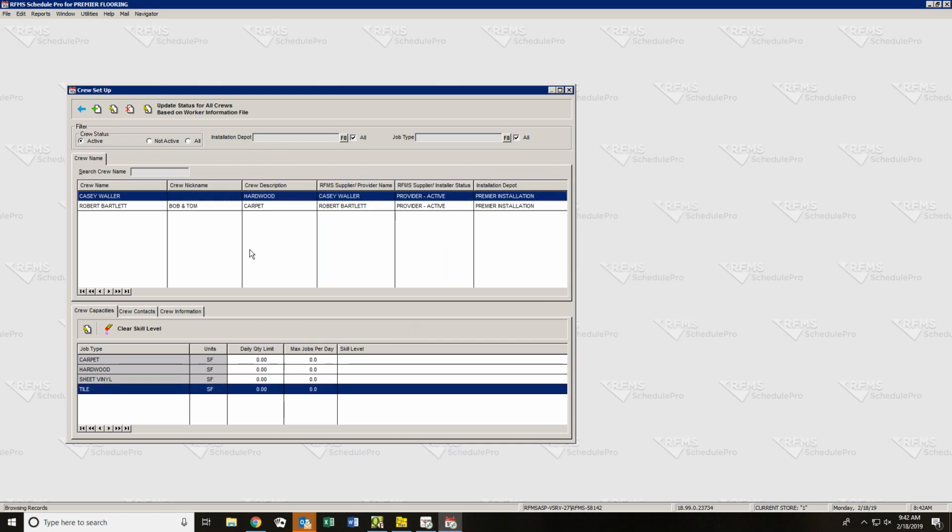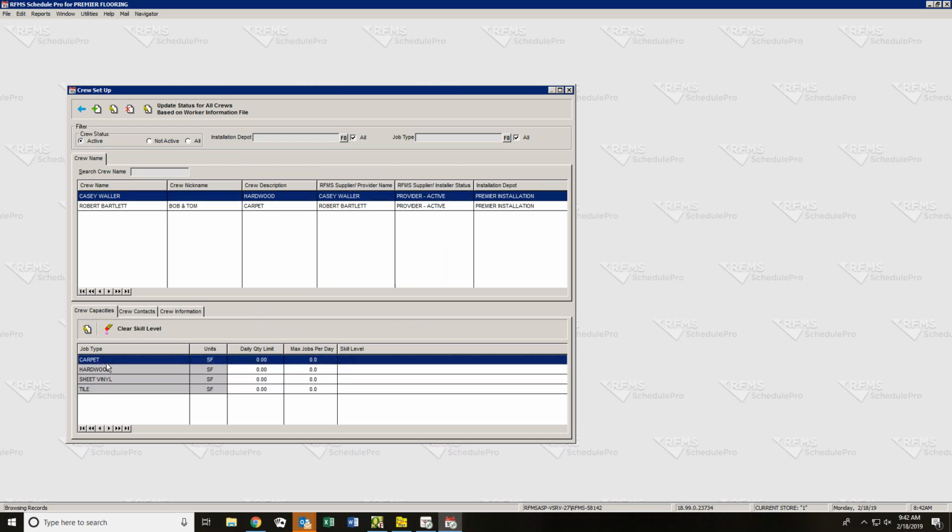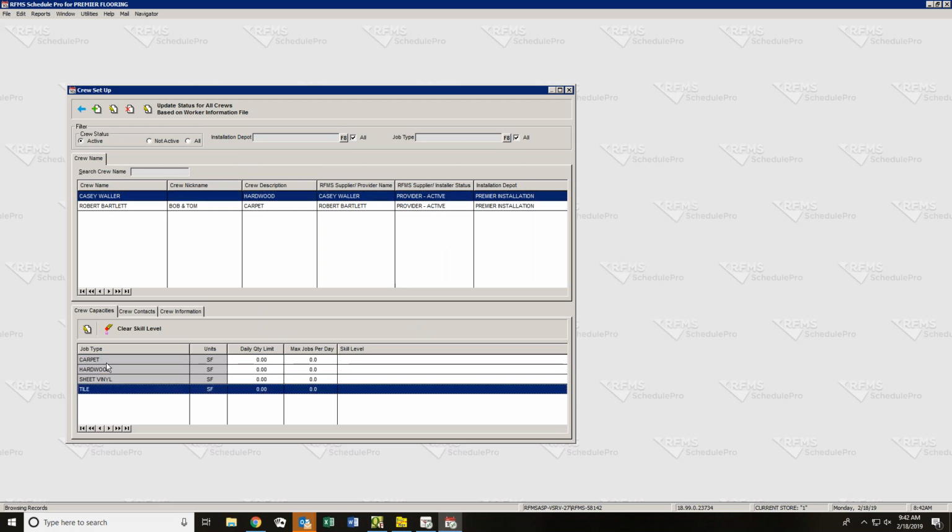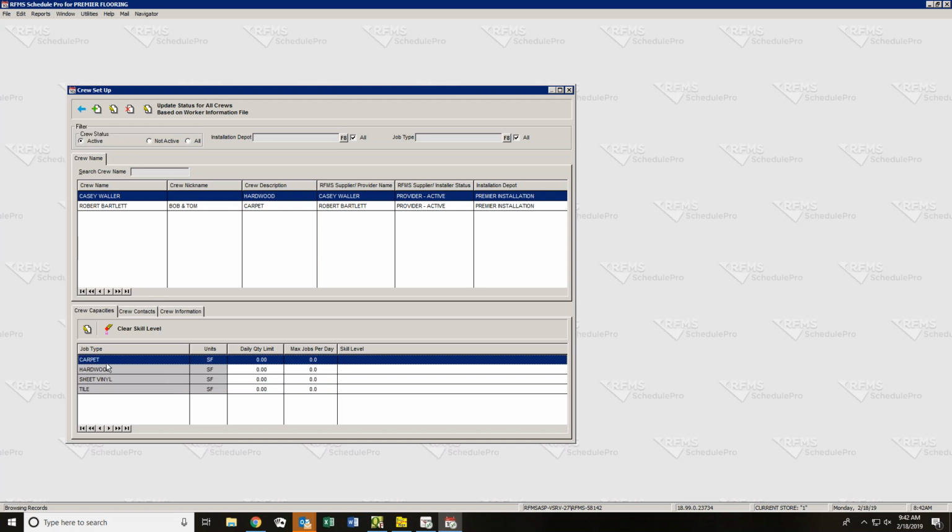Okay. Get those set up. All right. Now, so we've got a couple of crews. You'll notice down below the job types that we set up are listed here under each crew. So this is where we're going to tell the computer how much they can do on a daily basis.